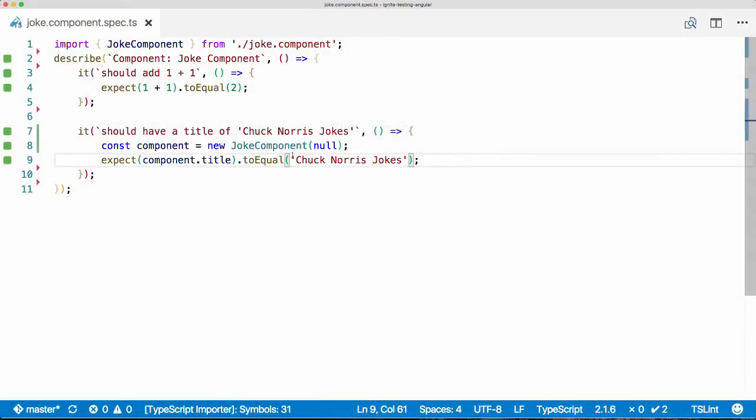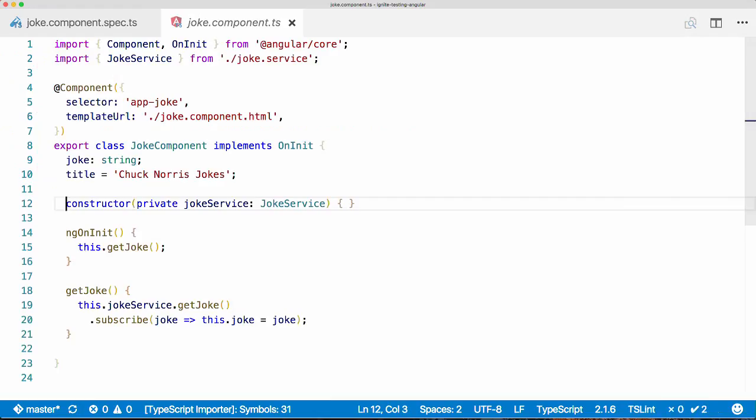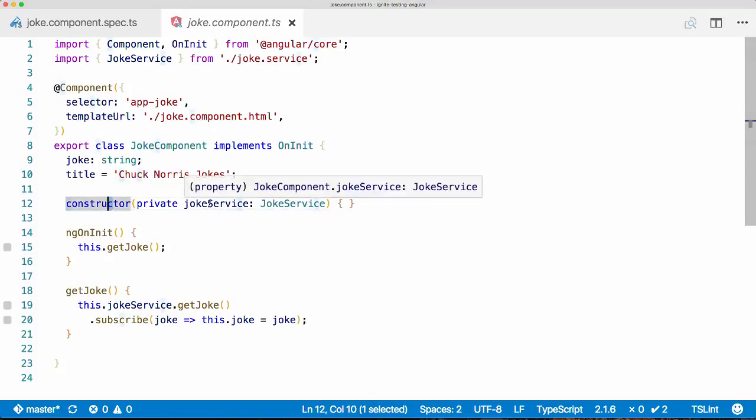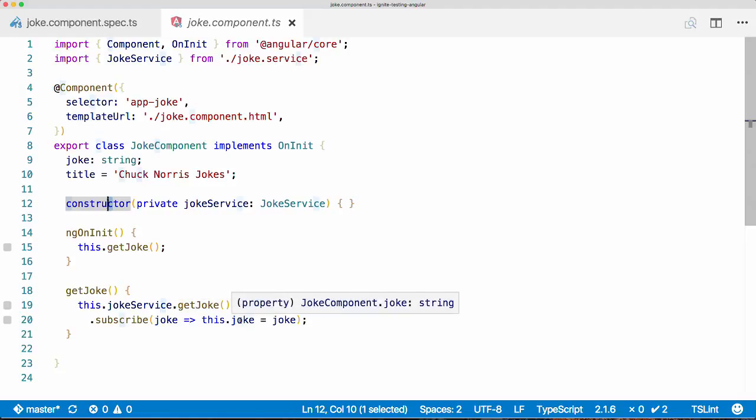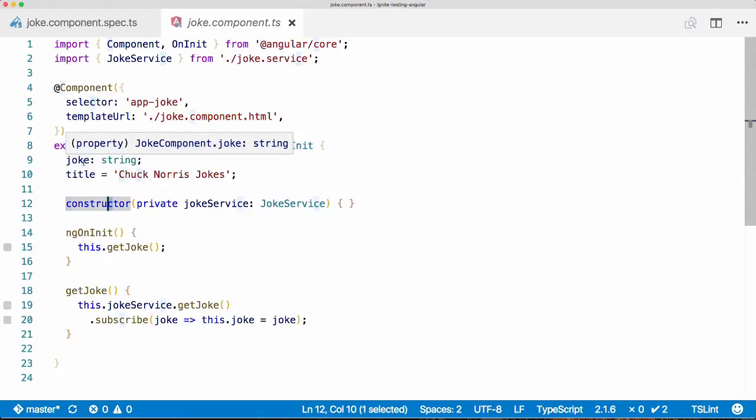So before I go and have a look, let's familiarise ourselves with the joke component. We can see in the component, when it's instantiated, it's got the constructor, and the constructor accepts the joke service. But when the component's initialised, we call the getJoke method. The getJoke method goes to our joke service, and gets a joke, and when it returns it, it assigns the joke to the joke property.